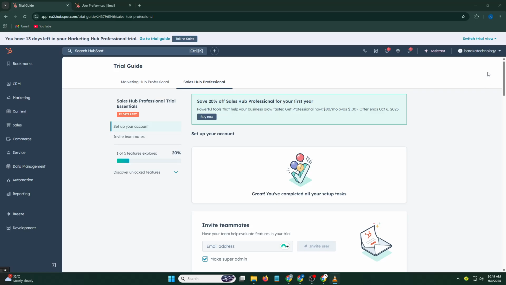First, why is this important? Adding an unsubscribe link isn't just about following email laws like CAN-SPAM or GDPR, it's also about maintaining a healthy sender reputation and avoiding spam complaints. HubSpot automatically includes unsubscribe options in most email templates, but if you want to add one to a specific email, here's exactly how to do it.